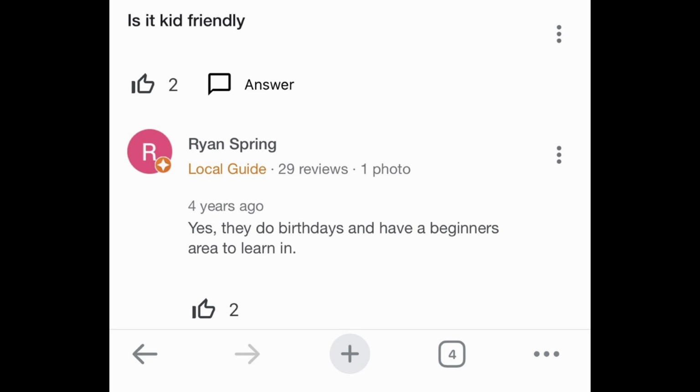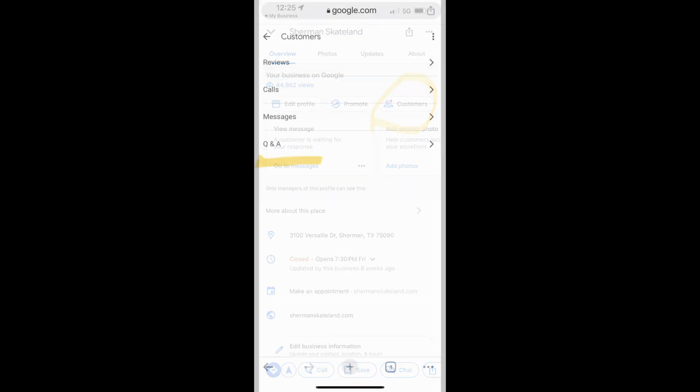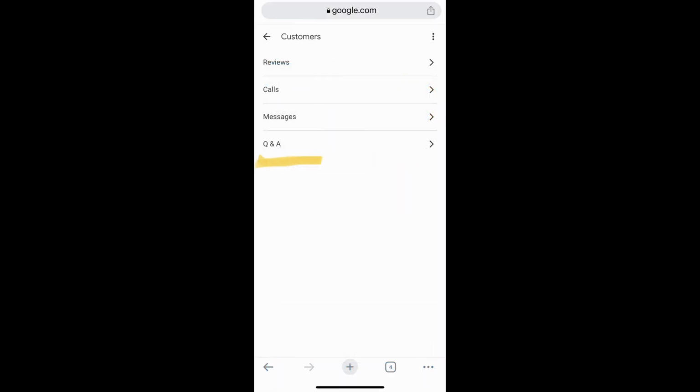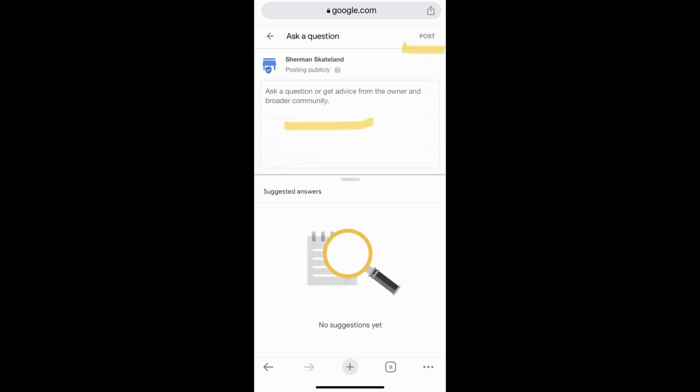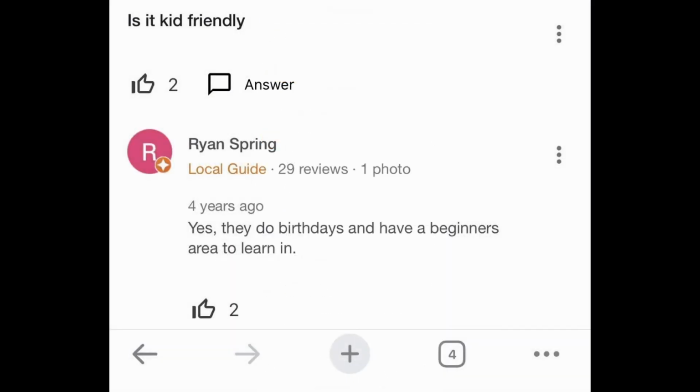So on the iPhone, let me review. Once you're on maps, you're going to see edit profile, promote, and customers. Click on customers, and the 4th prompt down for me is Q&A. Go to Q&A, type in your question and ask the community. On the top right-hand corner, you're going to hit post. When you go back to the questions, you're going to see that question there, and then you're going to tap on answer, and you'll be able to answer it.